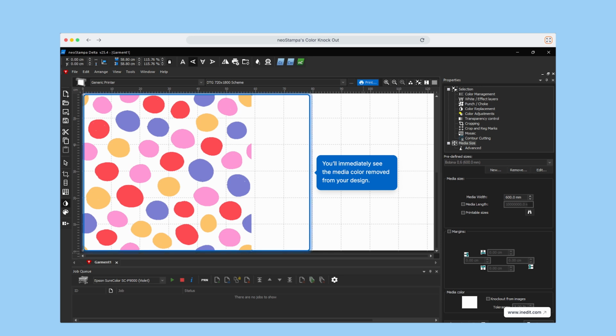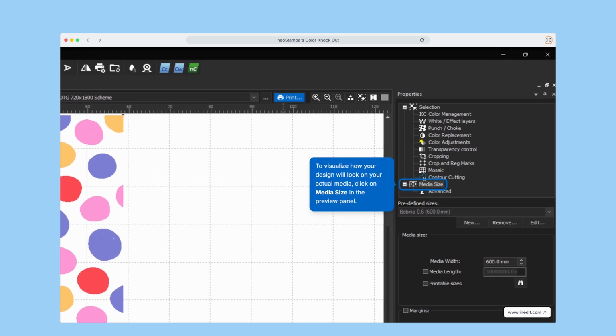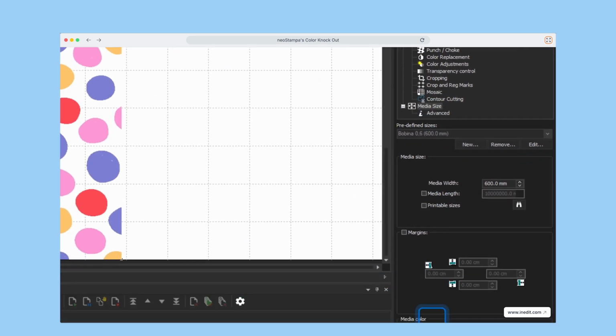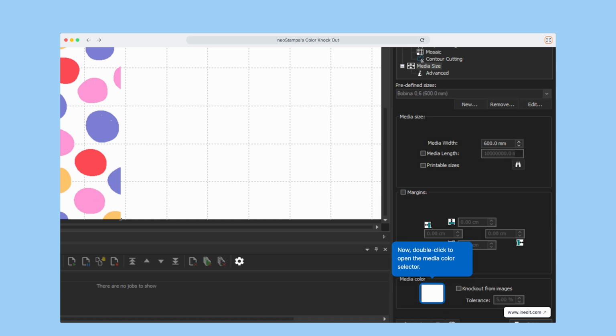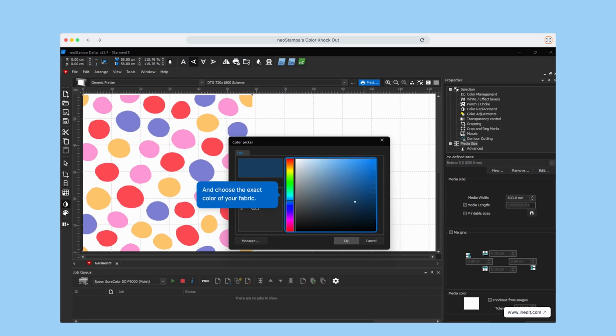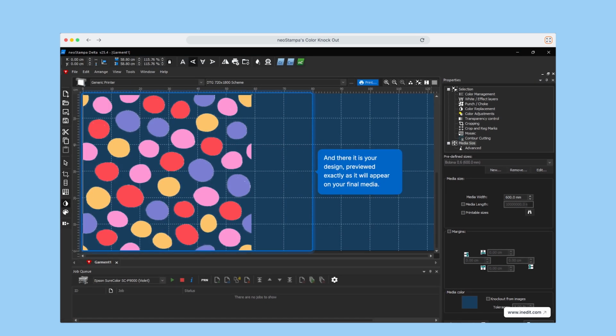To visualize the final result, click on Media Size in the Settings panel. Then, double-click to open the Media Color Selector and choose the exact tone of your fabric. And that's it. Your design is now perfectly previewed as it will appear on the actual material.